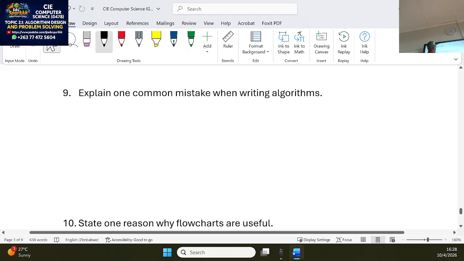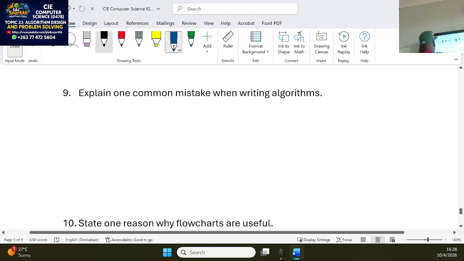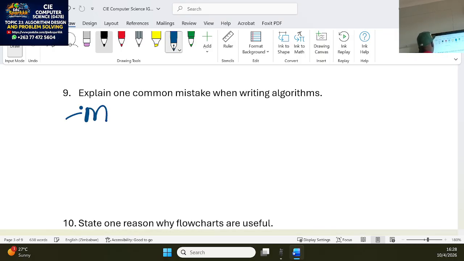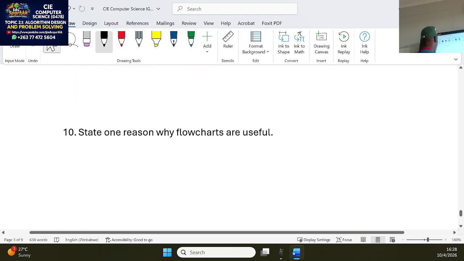Explain one common mistake when writing algorithms. Now, when we are writing algorithms, it's very important to make sure that all the necessary information required has been included. So a common mistake is missing steps or forgetting to close the end if and else statement. A common mistake is missing loop closure, such that we have a program which does not terminate, or sometimes just missing important information as you solve your problem.